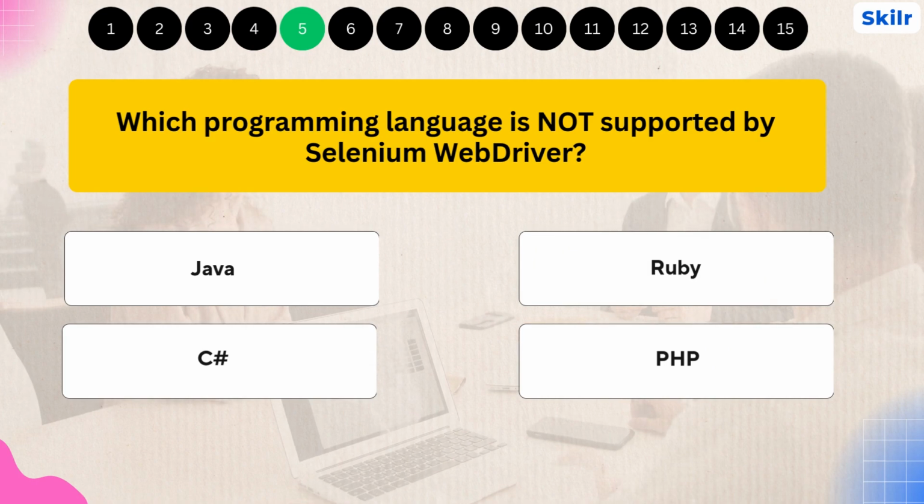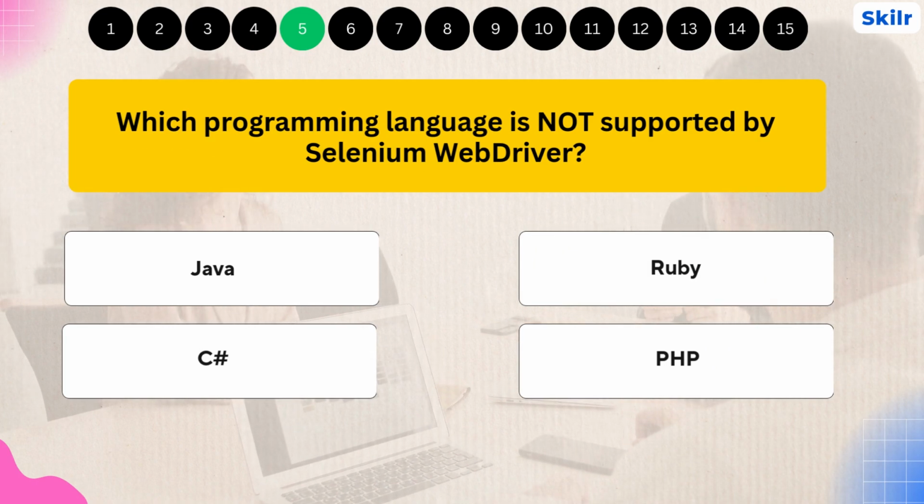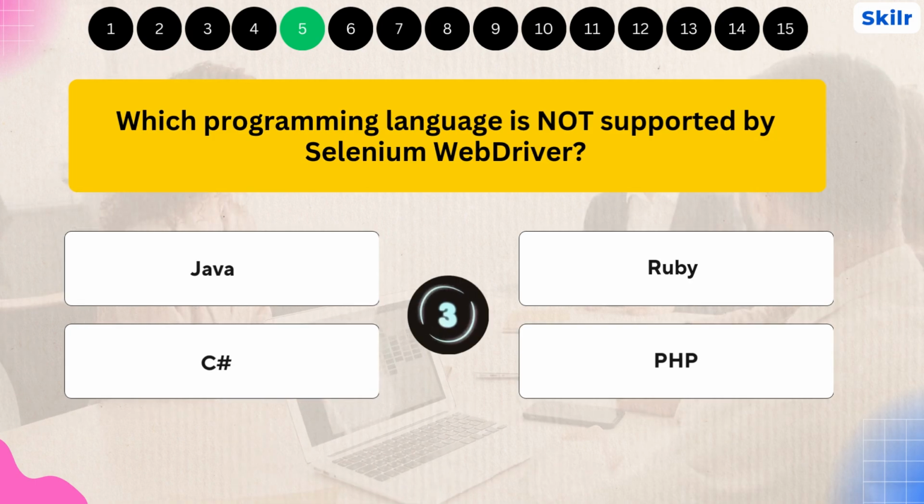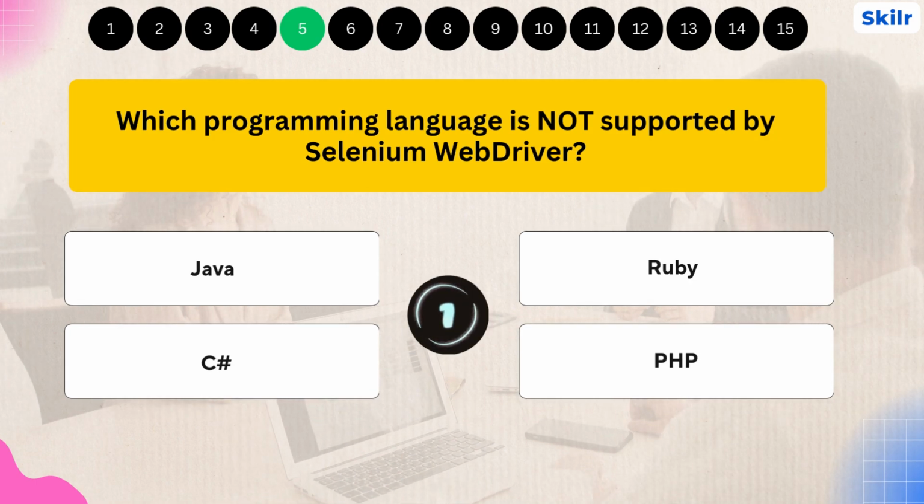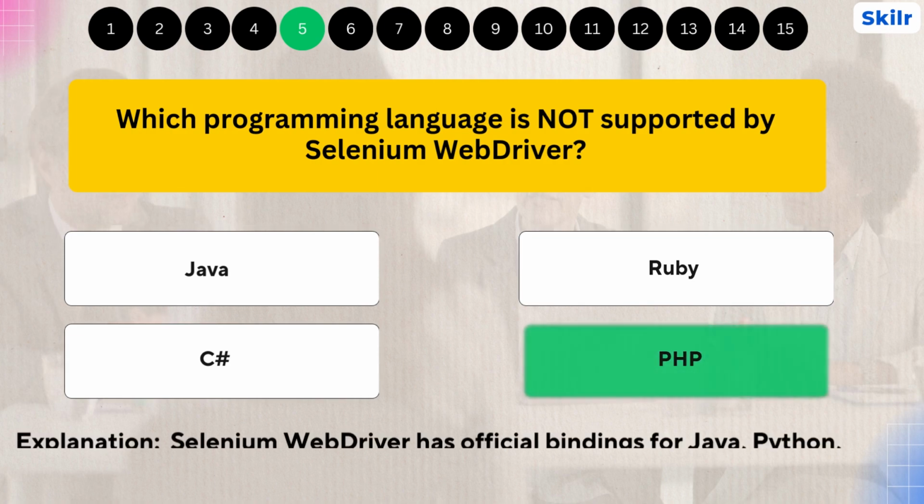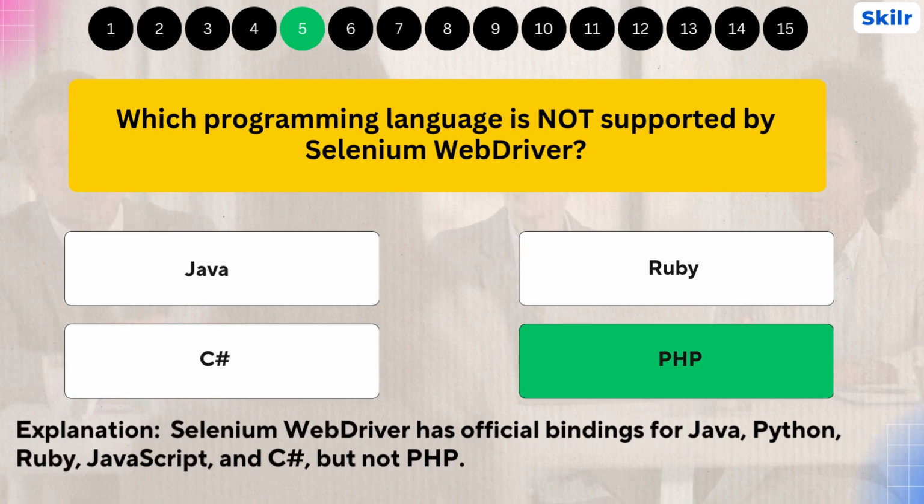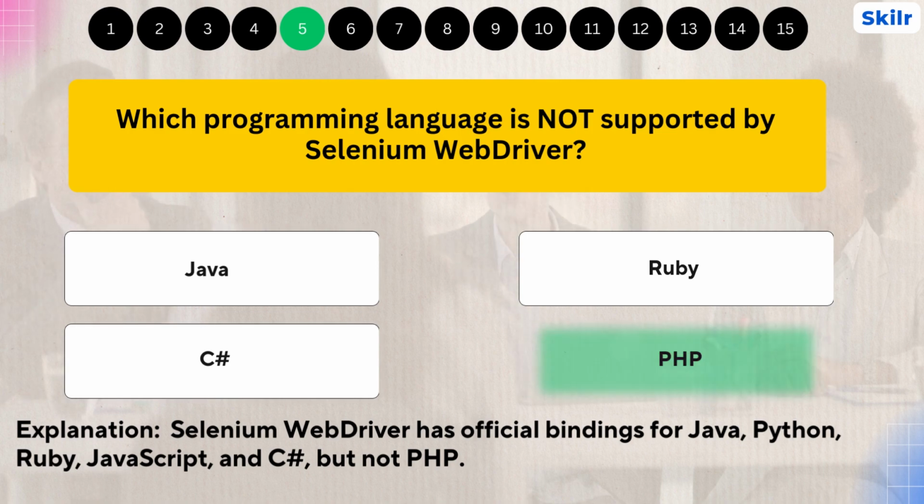Question 5. Which programming language is not supported by Selenium WebDriver? The correct answer is PHP. Selenium WebDriver has official bindings for Java, Python, Ruby, JavaScript, and C#, but not PHP.